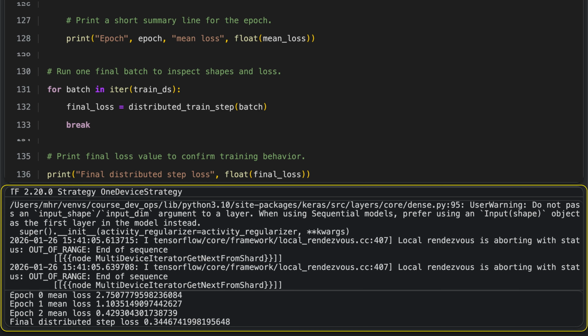This script shows a basic example of distributed training in TensorFlow. It sets a fixed random seed, checks for GPUs, and either uses a mirrored strategy for multiple devices or falls back to a single CPU.